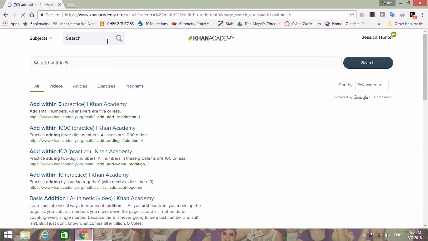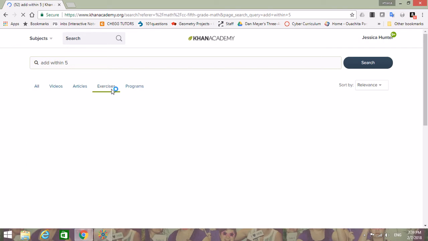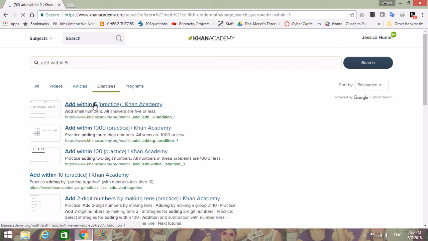What I like about the search is it's going to bring up everything that has those keywords in it. If I want the videos, I can assign videos or articles, but I want to assign an exercise. So I'm going to click on exercise, which are the practice problems, and let's say I want this add within 5 because my student is really struggling with it and I'm going to assign it for remediation.